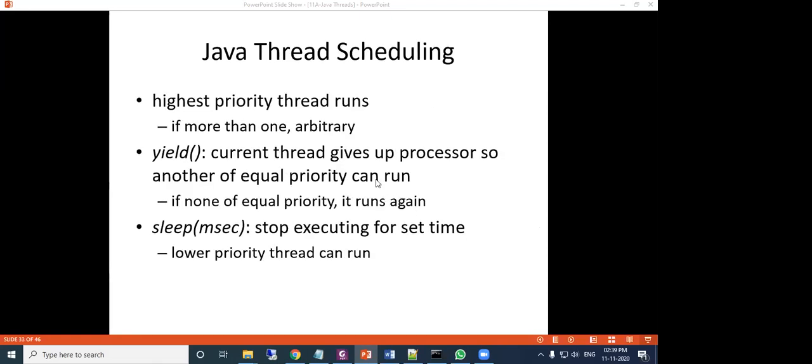So just before continuing this scheduling, Java thread scheduling means the threads are automatically started, and when it gets to the executable state, meaning when nobody is currently executing, then only one thread is allowed to execute. So that is done by the scheduler.